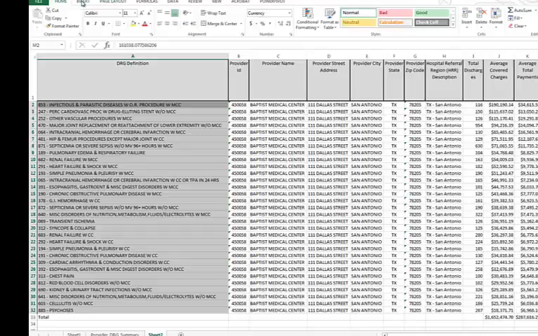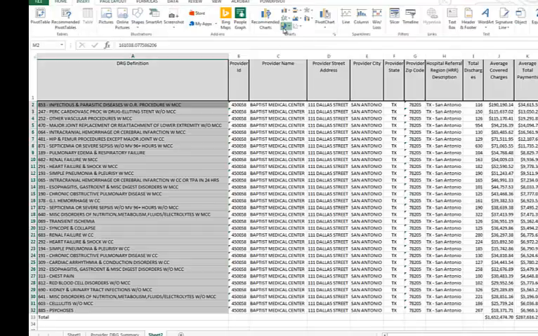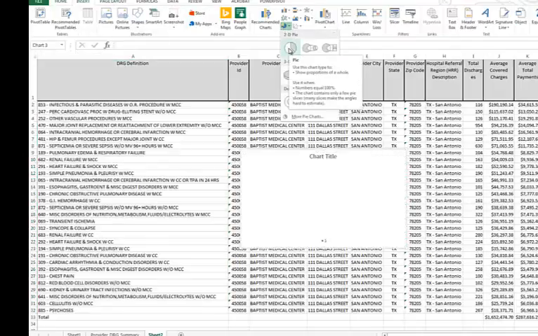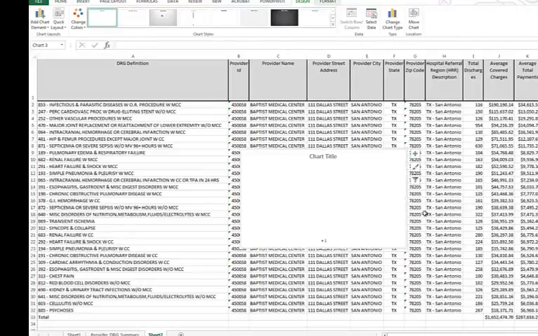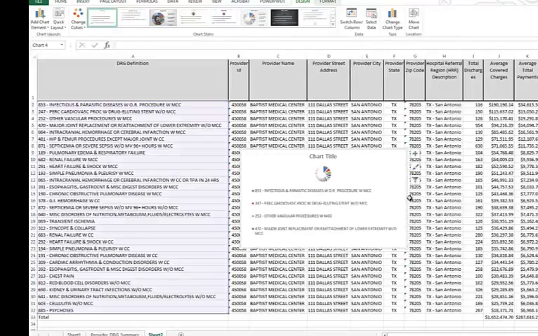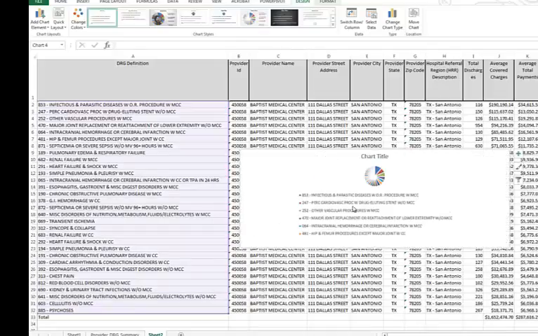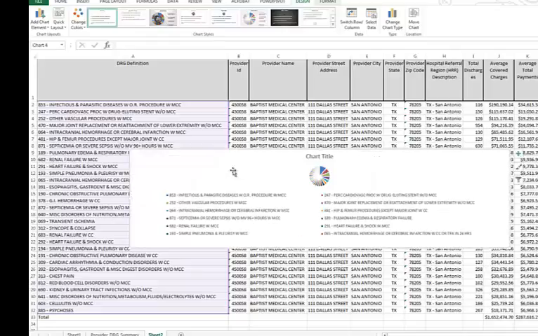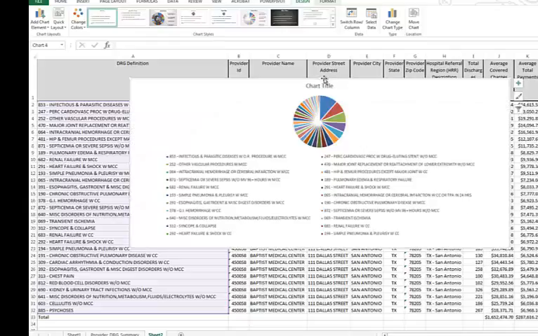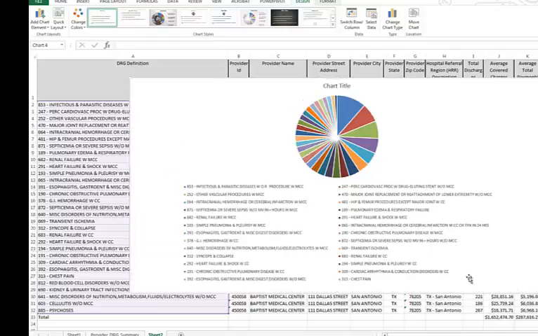I'm going to go to Insert, Pie. I'm just going to do the regular chart. Now, if it doesn't come up with the legend down here, you may have to go and change the legend a little bit. But this is going to help us identify the ones that we want to not review.